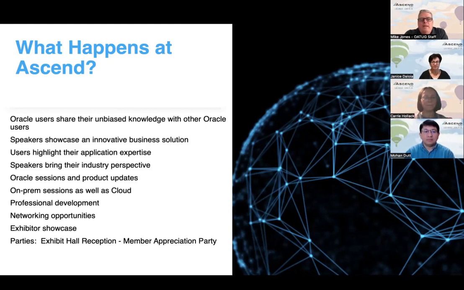We will have huge support from Oracle. So we'll have a lot of Oracle sessions and product updates. We're doing lots of stuff with Oracle this year. We're doing hands-on labs. We're doing workshops. There's talk about doing a CAB there. So there's going to be a lot of Oracle stuff happening at Ascend.